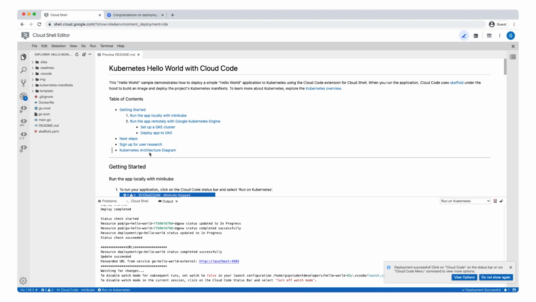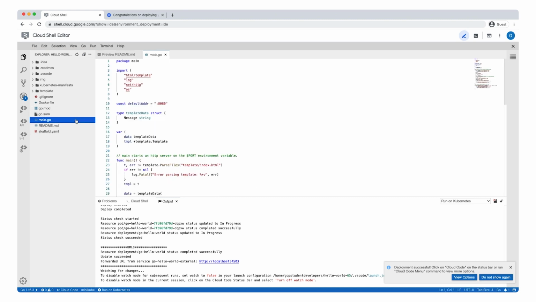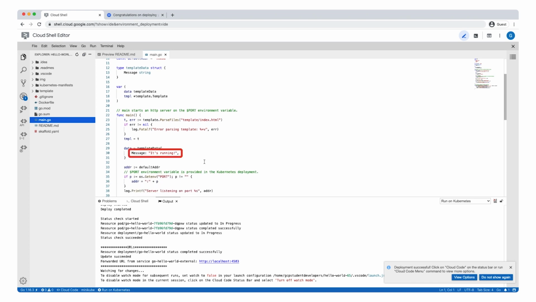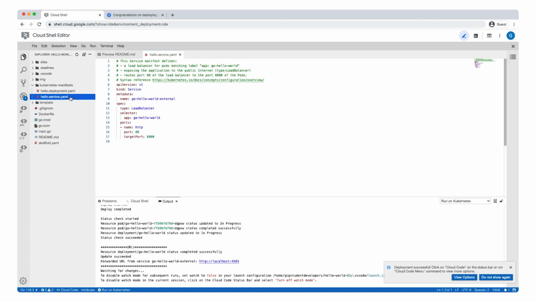To learn more about this Hello World app, you can browse the files in the Explorer tab. At a high level, it includes a Go Hello World web app in main.go that returns a templated It's Running response to all received requests. There's also a load balancer service called Go Hello World External in hello.service.yaml that exposes the app by describing a Kubernetes service.